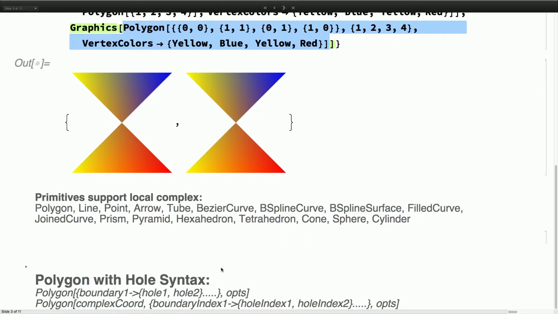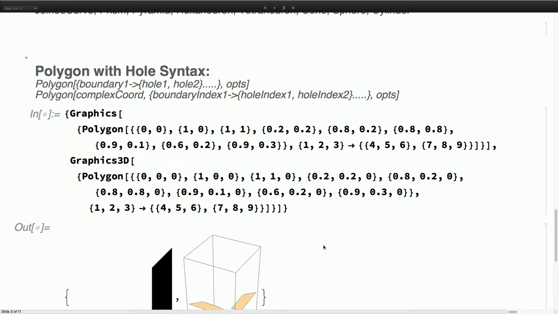Next, polygon with holes. This has been requested for many years in different forms, but now we have something. It is available as a new syntax for polygon. So you can define the boundary of the polygon, and together with it, you can associate it with a bunch of holes, multiple of them. And you can also specify it with the local graphics complex way as well.